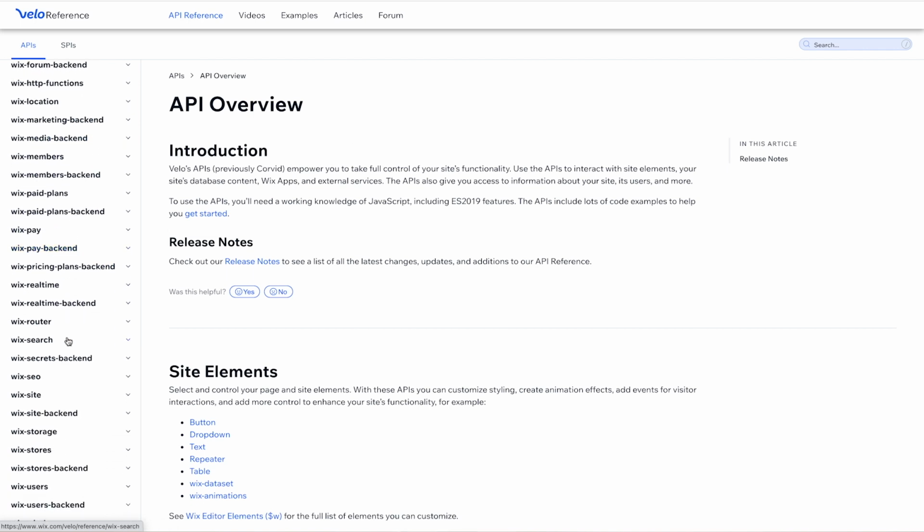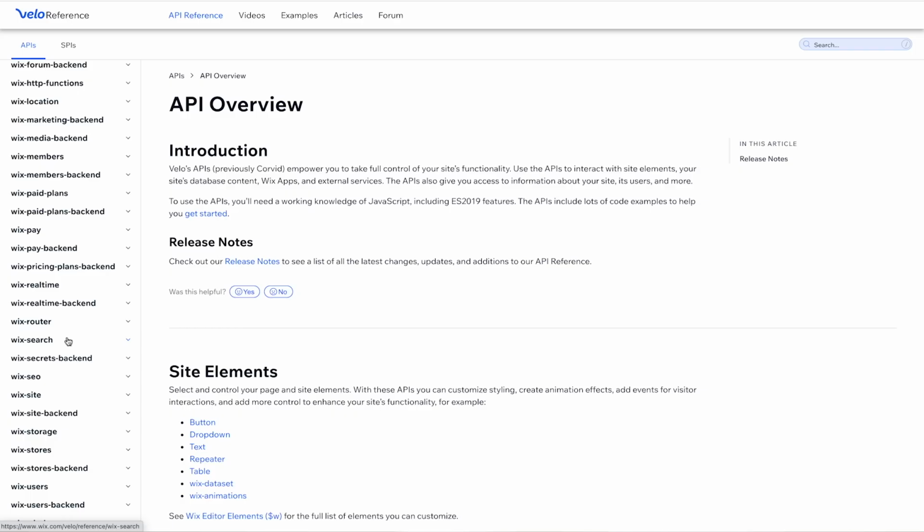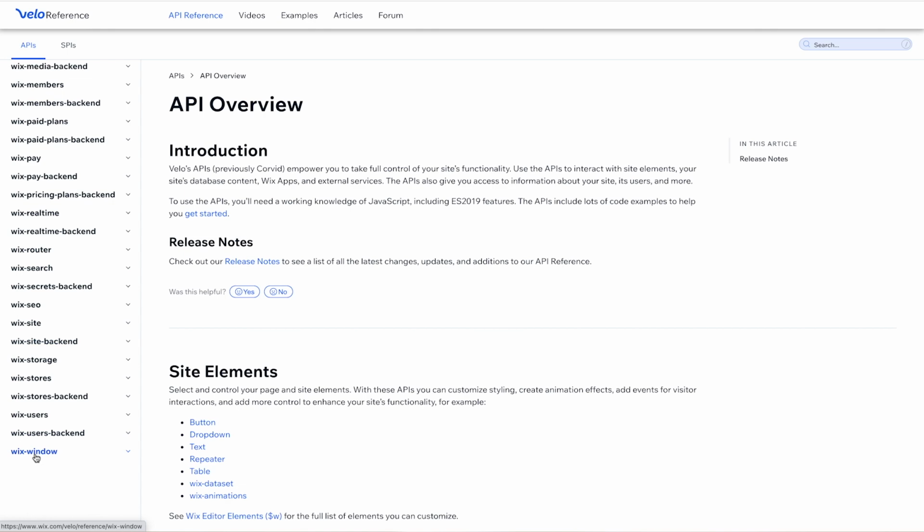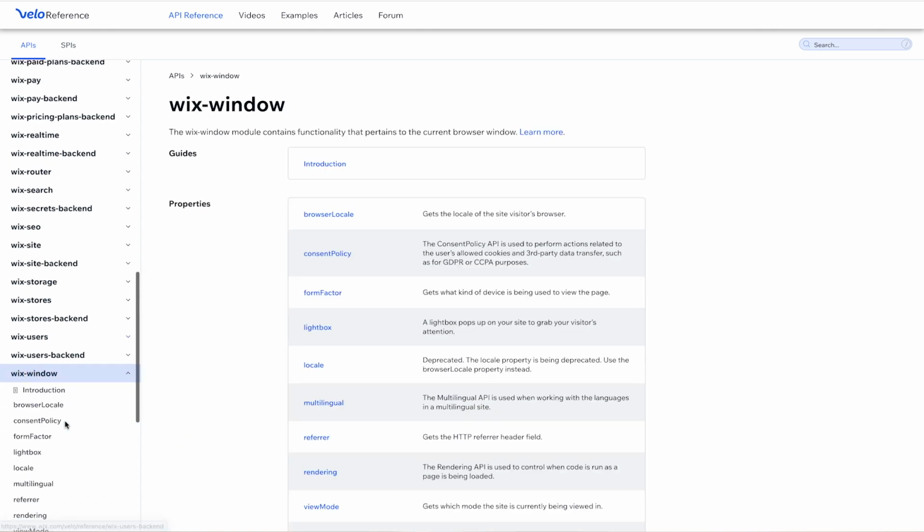You see there are plenty of APIs here to use. In some of our other courses, we'll go into way more detail about how to use these APIs. Some of them require front-end experience. Some of them require back-end experience. But right now, we're going to show you some of the user-friendly approaches to using these APIs. So we'll open up Wix Window on the bottom here.